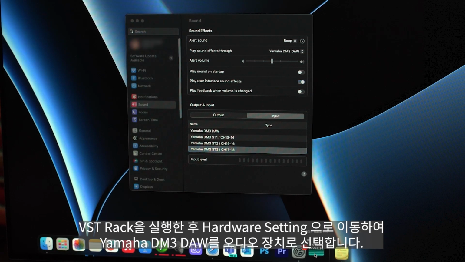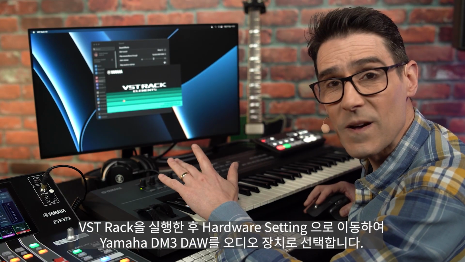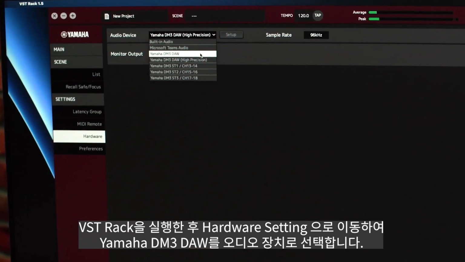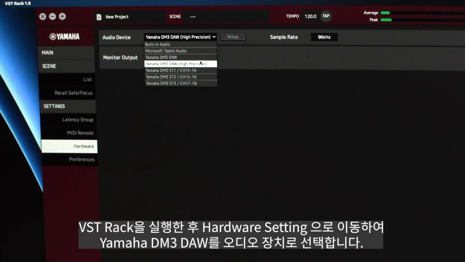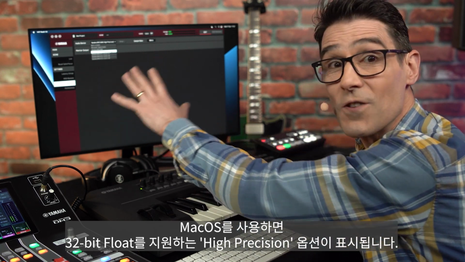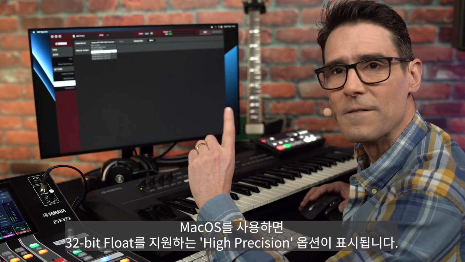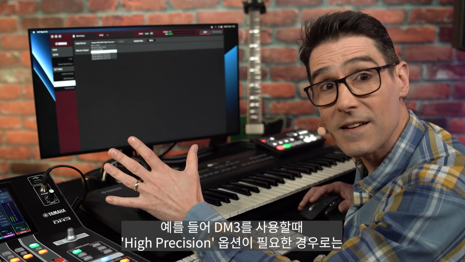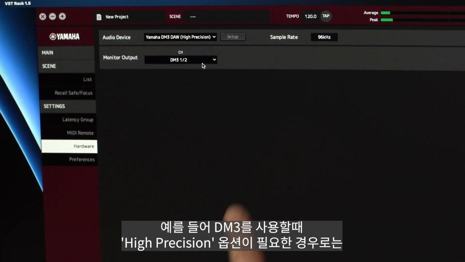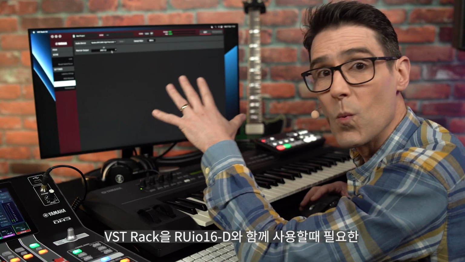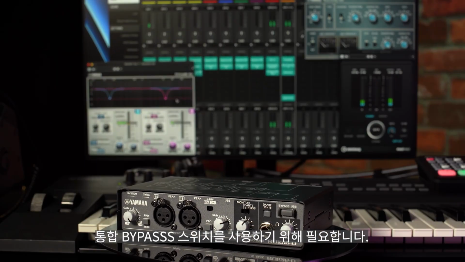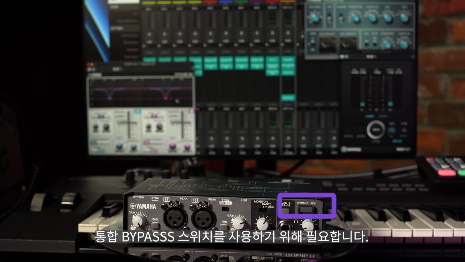After opening VST Rack, go to the hardware settings and select Yamaha DM3 DAW as the audio device. With Mac OS, you will see a high precision option that supports 32-bit float. It doesn't matter with DM3, though note that high precision is required when using VST Rack with the RUIO 16D to make use of its integral bypass switch, for example.